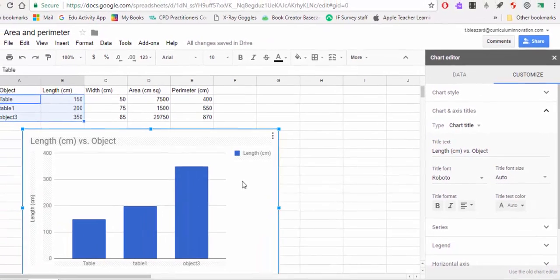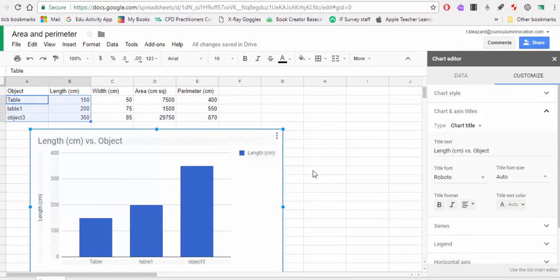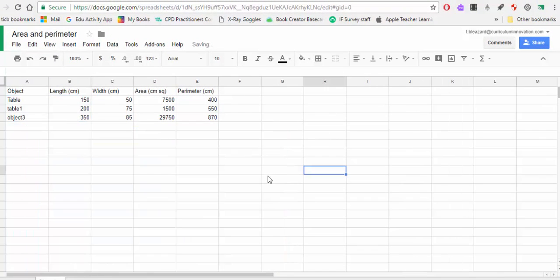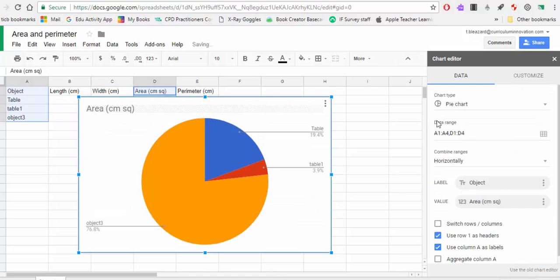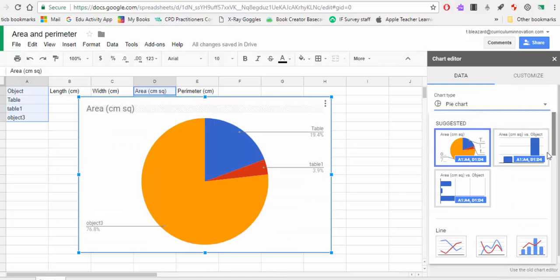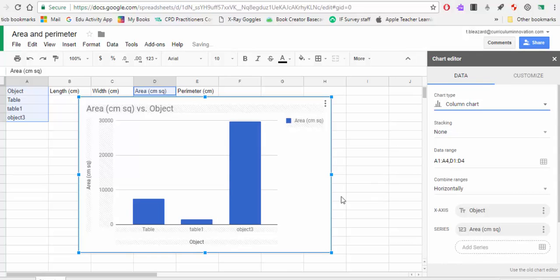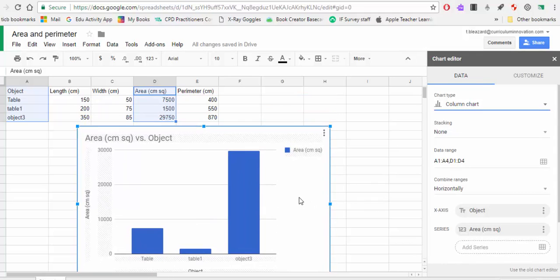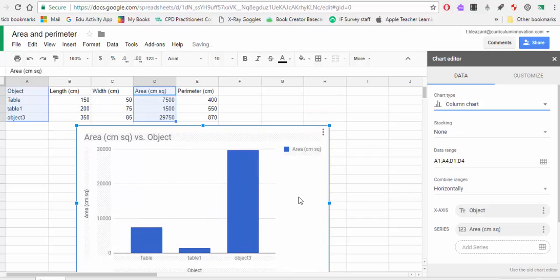If you wanted to, let's just delete this one. If I wanted to take the objects and I wanted a graph about their area, I highlight this column, hold down Control, highlight this column, and then I will get those particular values there. So let's just change that and see how that works. So we can see that object 3 has by far and away the greatest area.